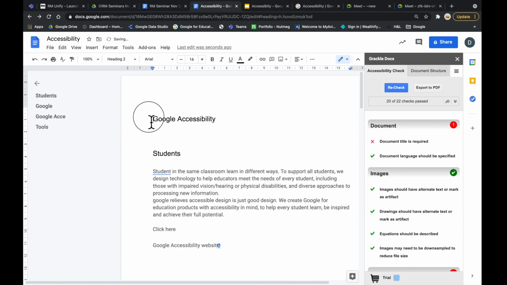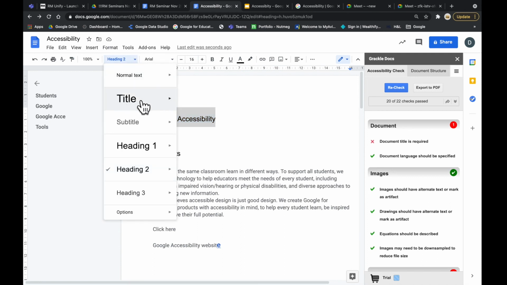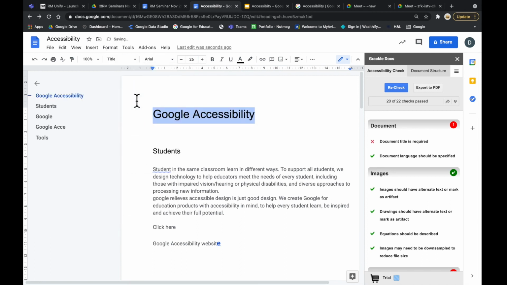And I'm going to highlight Google Accessibility, go to heading, change it to a title. And now if I recheck, you can see that's now ticked.